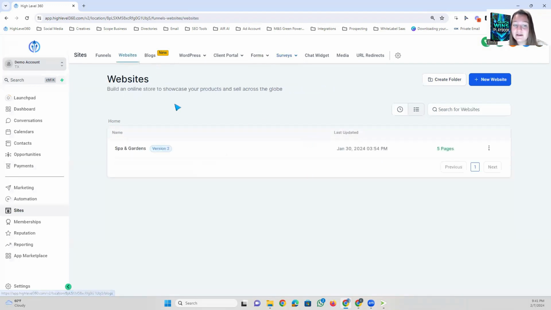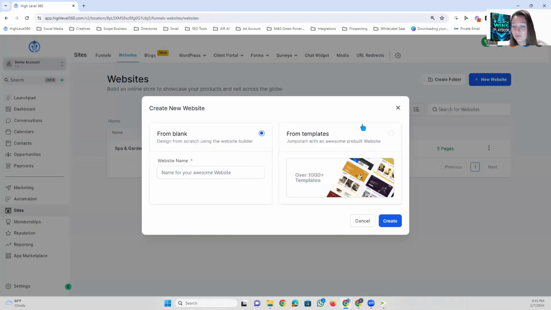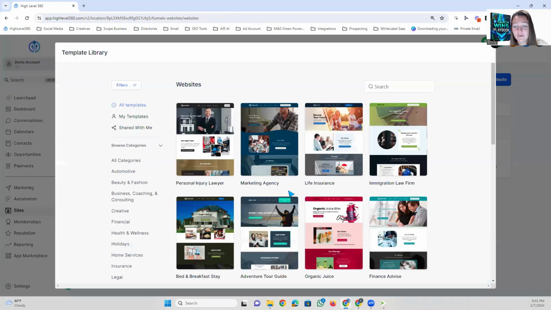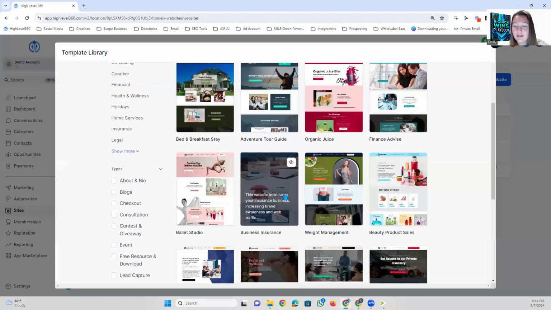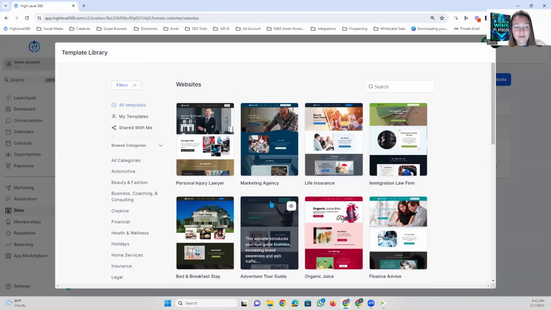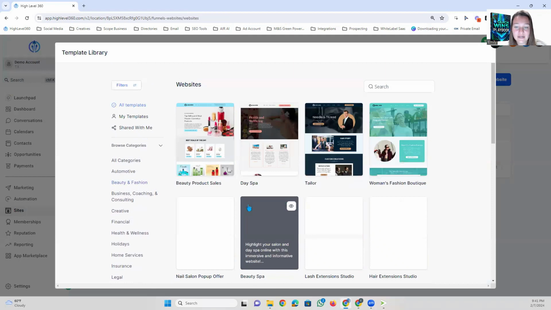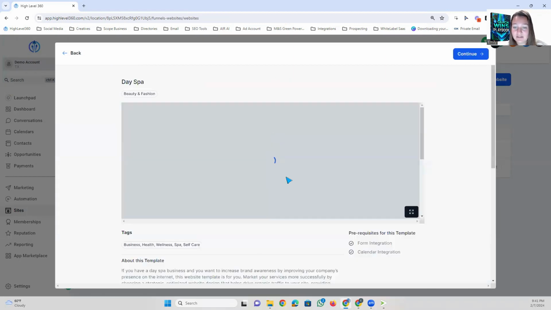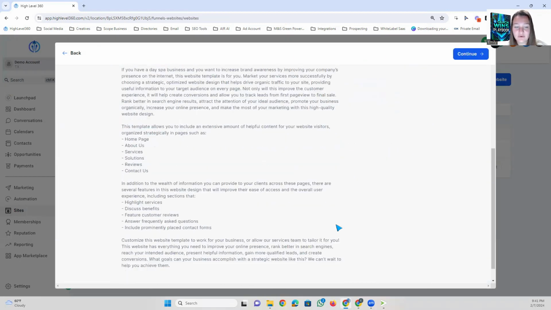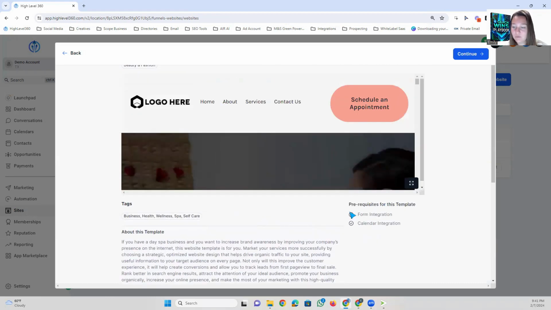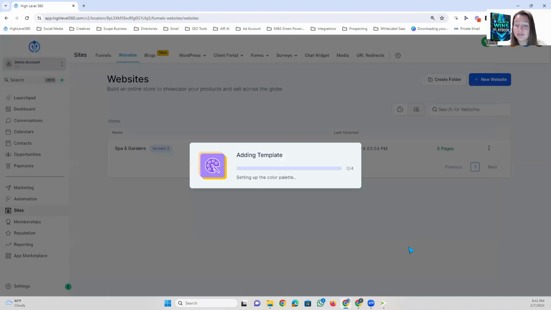Now, the website builder is going to be the same as your funnel builder. You just simply go to add new website, select from template, and it's going to be the same logic as the form builder. You can scroll through the various pre-built templates. You can search based on category. And then once you find the one you want, simply select the template. It's going to show you what is included in the template as well as what prerequisites are required to utilize this template. And then once you hit continue, it's going to add the template in and then take you to your website settings.